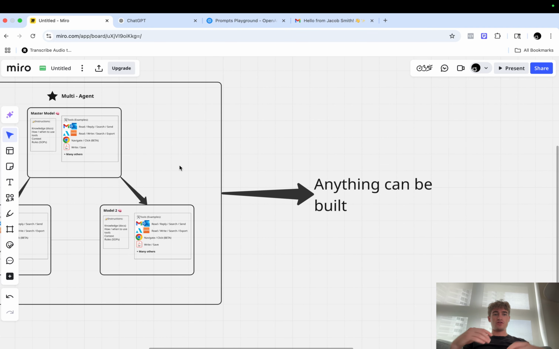AI agents are the future of information business. They're the future of labor. They're the future of AI. And so this is the tech stack that Incepta uses to automate insurance agency workflows.